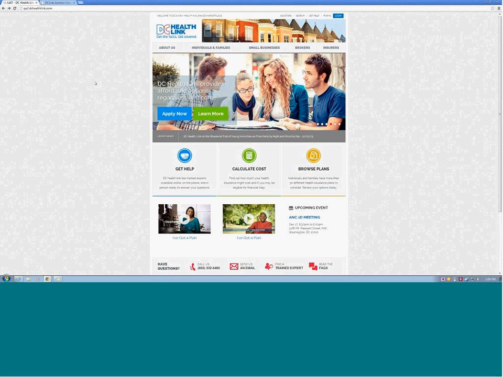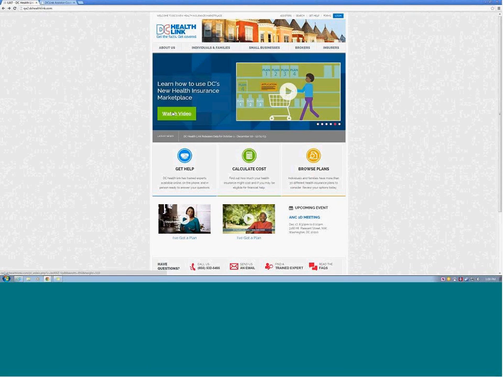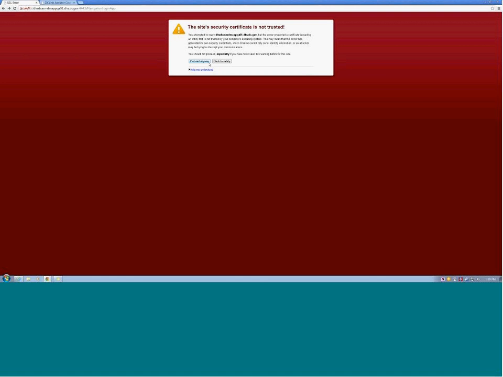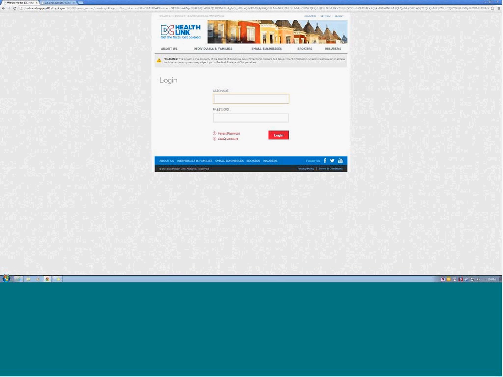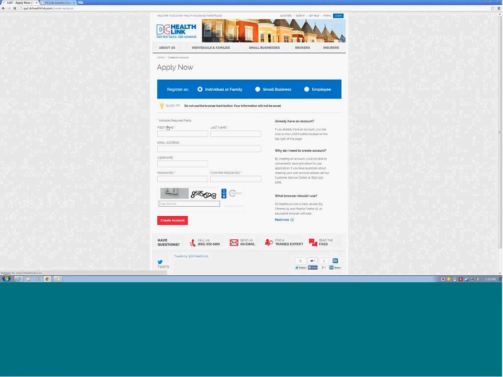To create a consumer account, first you go to dchealthlink.com, you go to login at the top right. Click on create account. Choose whether the account is for an individual or family, select that, and then enter the consumer's information.